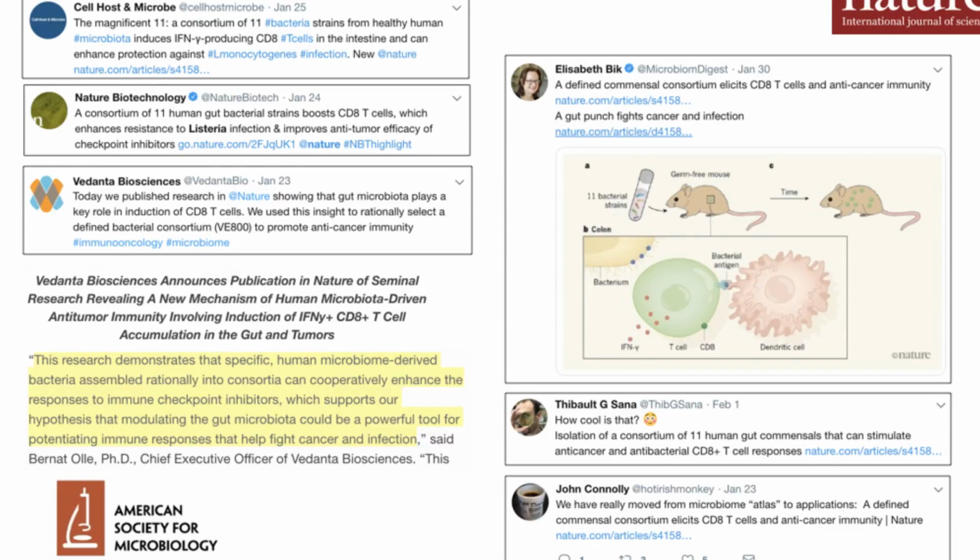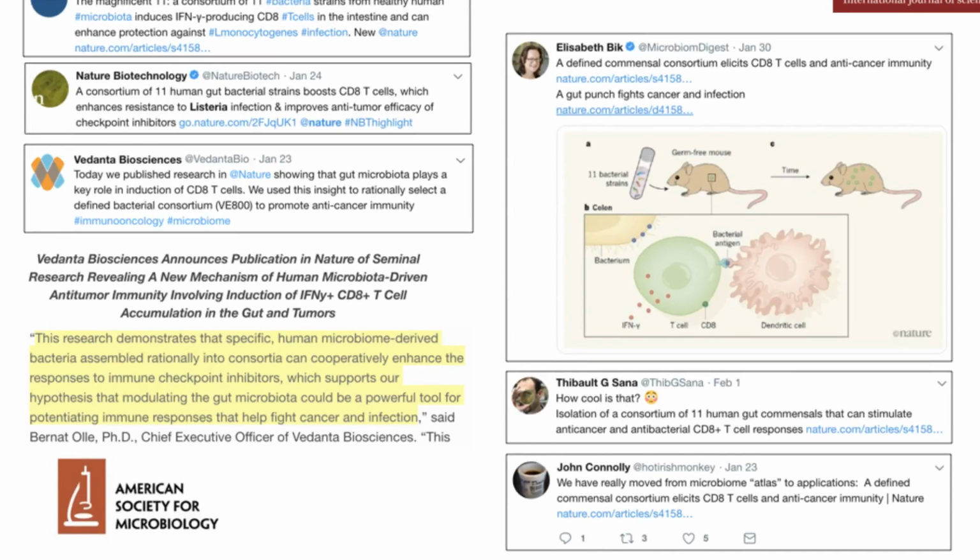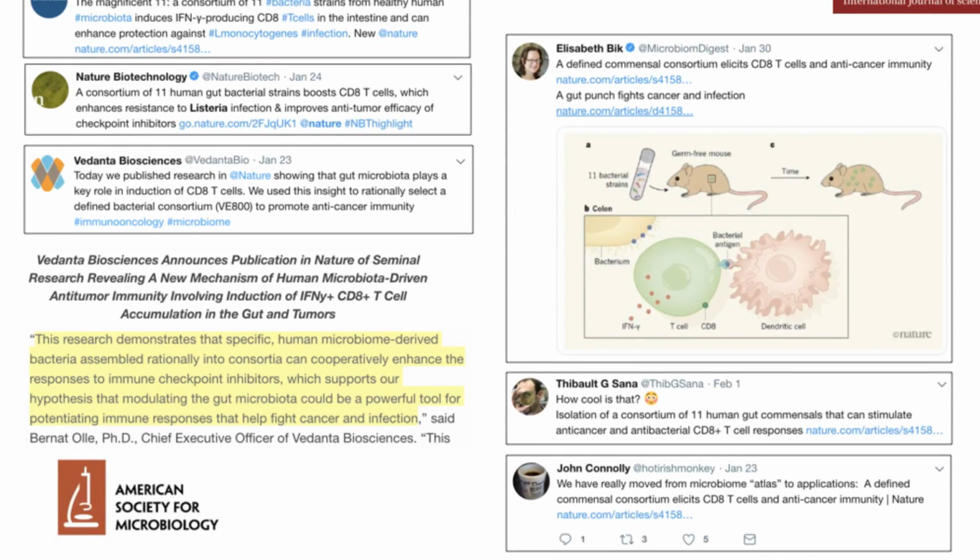This was shared by people who study the gut microbiome and microbiome research in general. I recommend following Elizabeth Bik if you don't, but you're interested in this space. She highlights a lot of really great articles. And this was also one of the comments that I really liked on social media, that we've moved away from a microbiome atlas to applications. So being able to define using these particular microbes to assist with this particular disease or application. So very cool story from Nature.